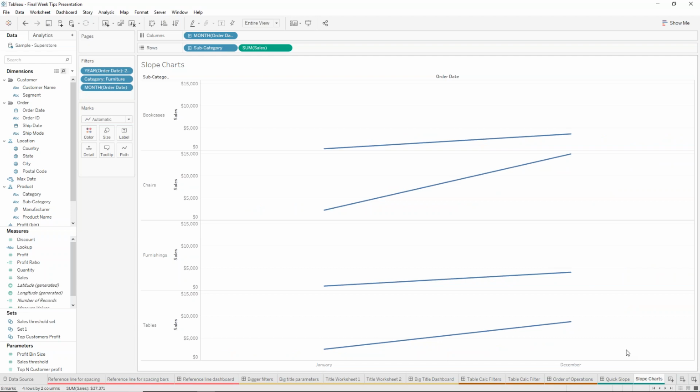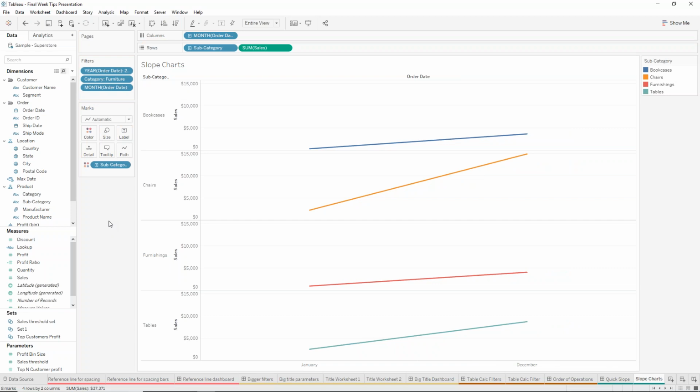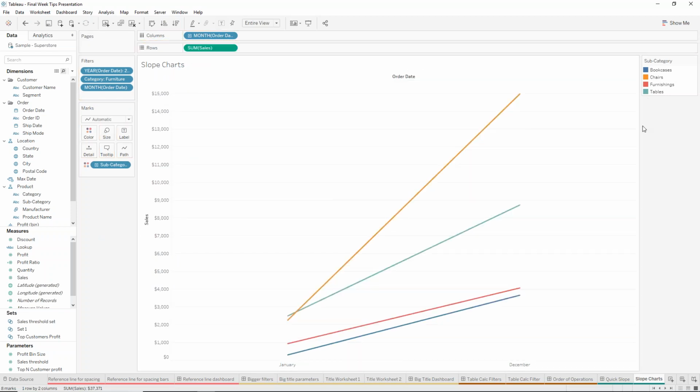So put the subcategory on color then. Move it. Just get rid of it on the rows now. There you go. Yeah, that's probably better to see like this. So yeah, just in a few clicks. How did you do it? I missed it.